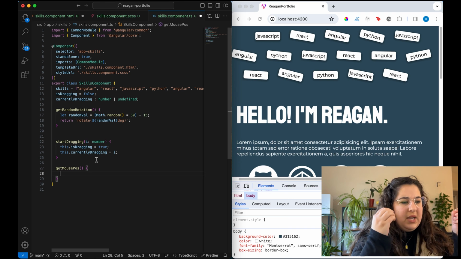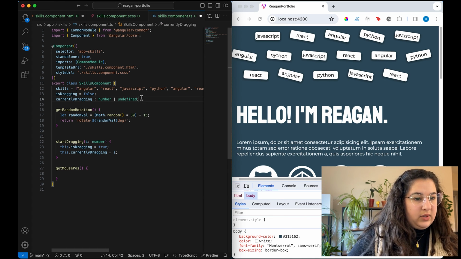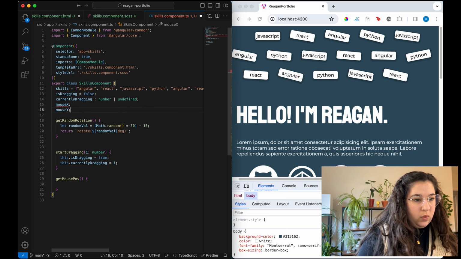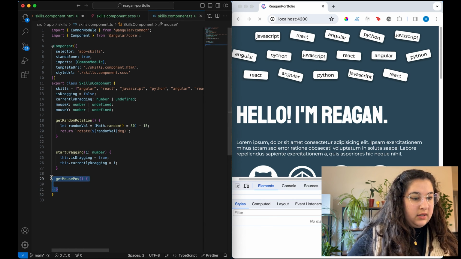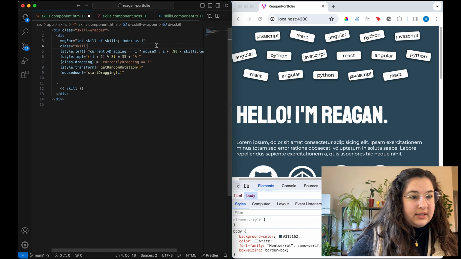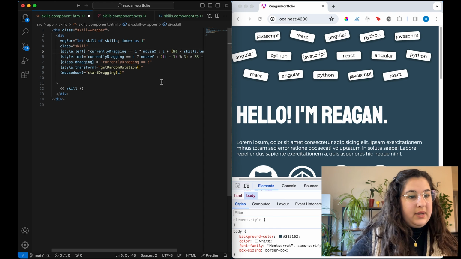The mouse position would be updated whenever we do like mouse move. So maybe actually it's easier just to maintain the mouse position and then pass it. So like mouse X and mouse Y, and those, similar to currently dragging, would both be number or undefined. This might not make sense. We might have to come back to this, but left would be mouse X. And same deal here. If this is the one that's currently being dragged, then we'll use mouse Y. Otherwise, we'll do that random calculation thing.